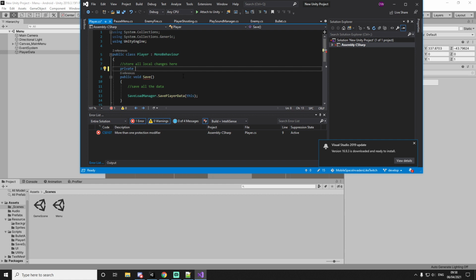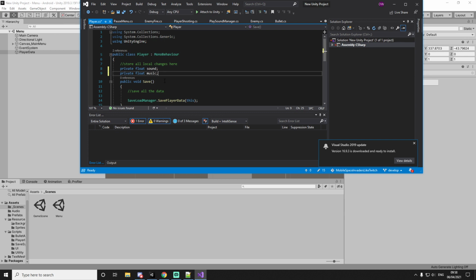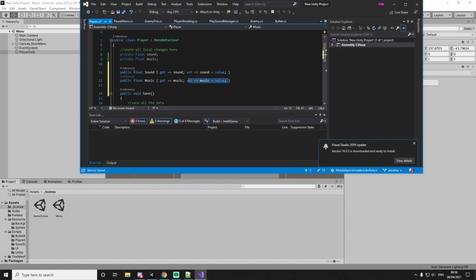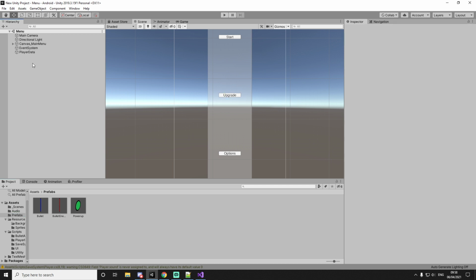private, it's going to be a float. So we'll have to convert the booleans to a float because we're saving everything as a float, I believe. So let's just do public float sound and private float music. And they will have to be gettable like this. And now that we have this little game object, let's make it a prefab. How much time? I have 2 minutes left. So let's see how much we can do in 2 minutes.